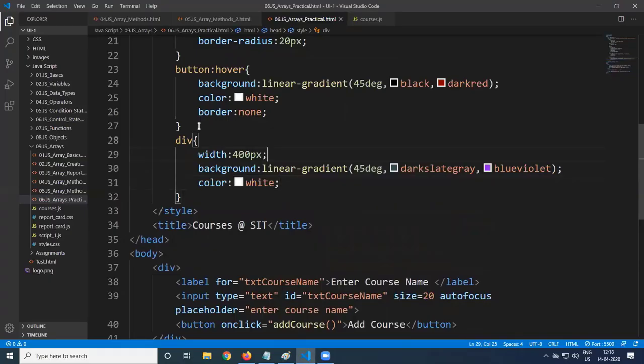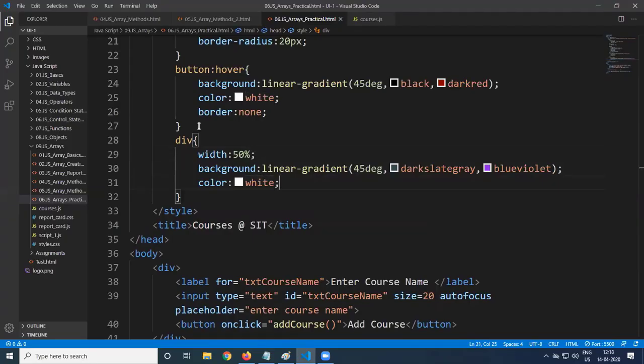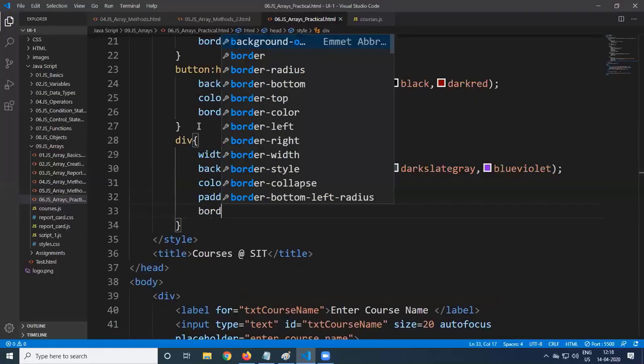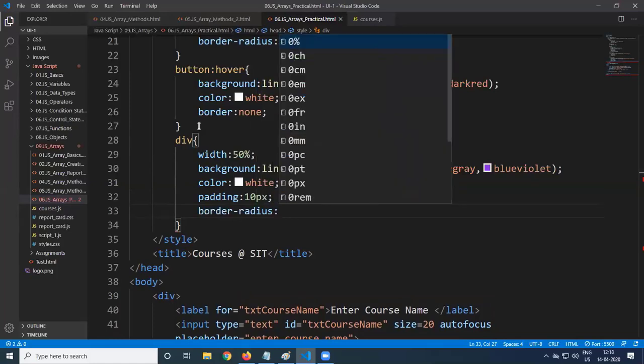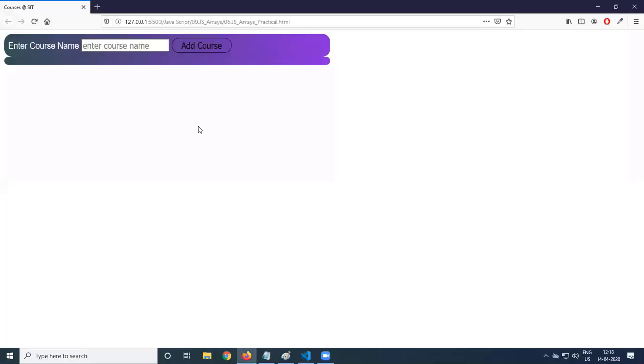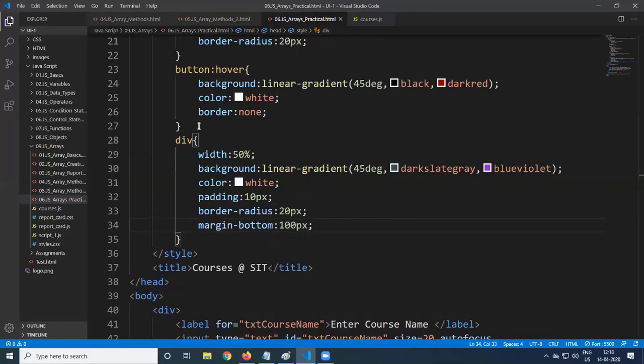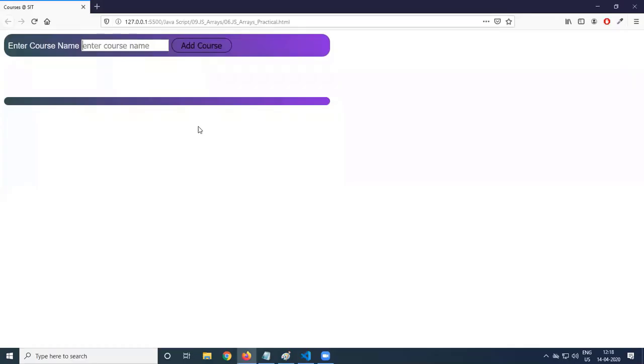Font size and all we applied. Code's name, so width to be increased, maybe 50% of the screen. We are providing some padding of 10 pixel. Border radius 20 pixel. So other division is also coming. So margin 100 pixel. So two divisions are coming. Add codes, all that. So whenever the mouse is coming, automatically it's changing.